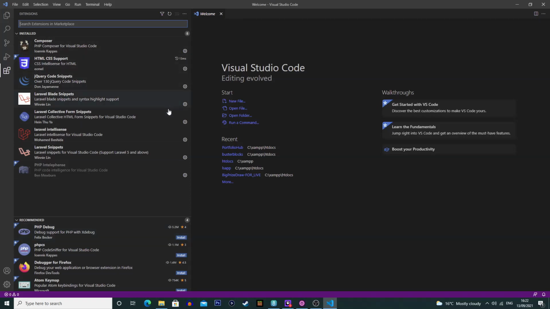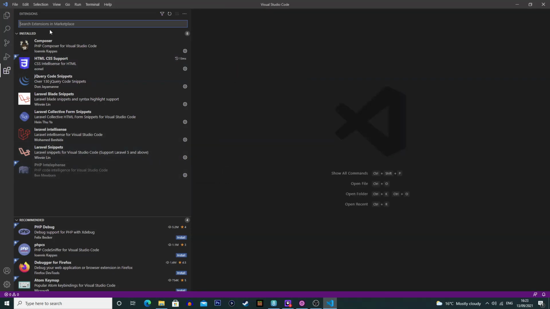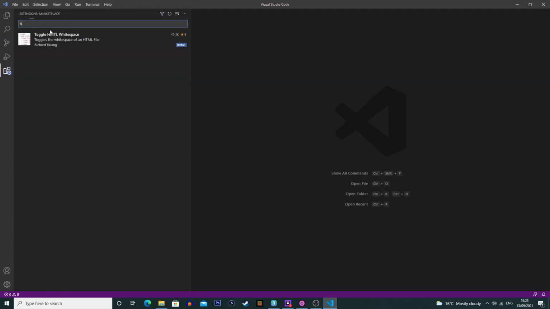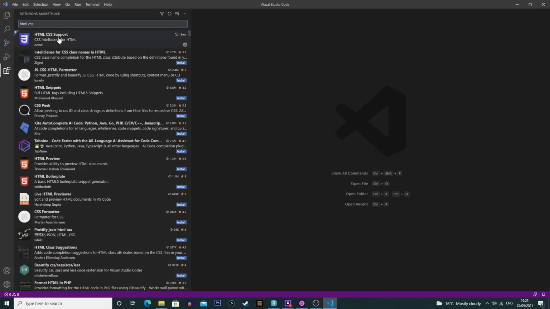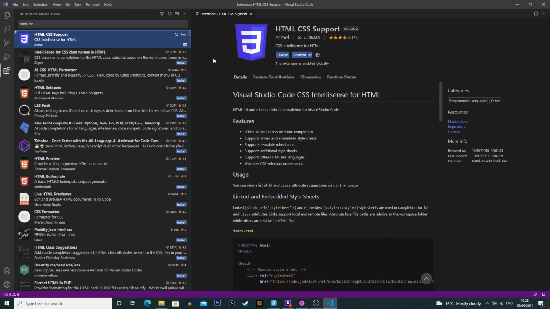You will notice I've already got quite a few extensions installed, as I do program myself. I do other projects, and you can see Laravel here. So what we're going to do here is type HTML CSS, and we'll get HTML CSS Support. Click on that, and over here you will have an install button. You want to select that. As you can see, mine says uninstall because I've already got it installed.